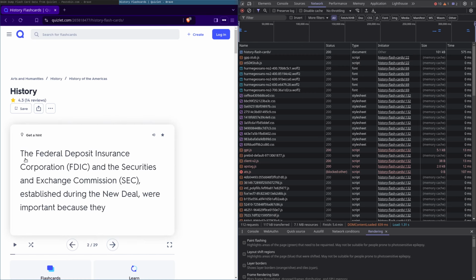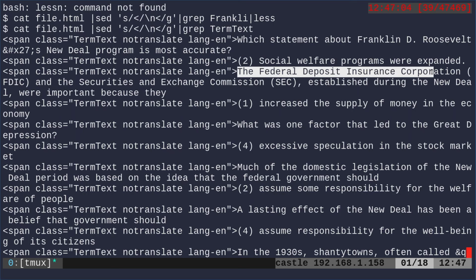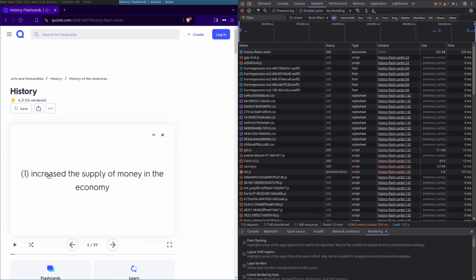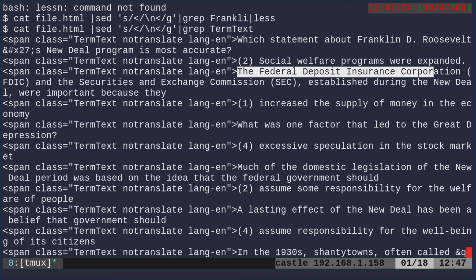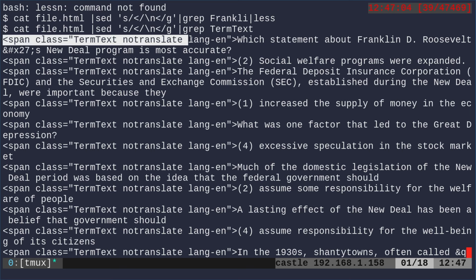We'll go to the next flashcard. The federal deposit insurance. Come down. Oh, look, that's the next question here. And then what's the answer on the other side? Increase the supply. We go down one more line. Increase the supply. Okay, so we have all our questions. All of them start off with this tag here.